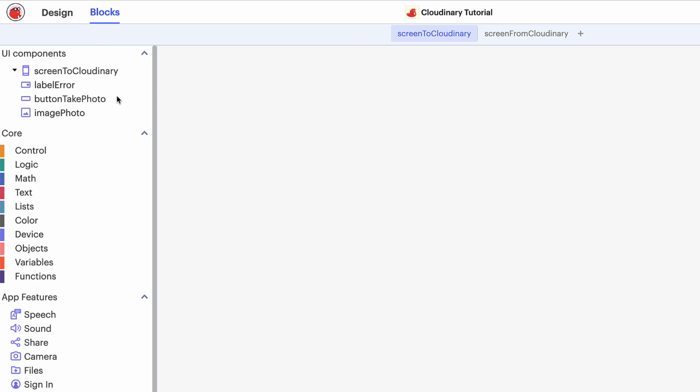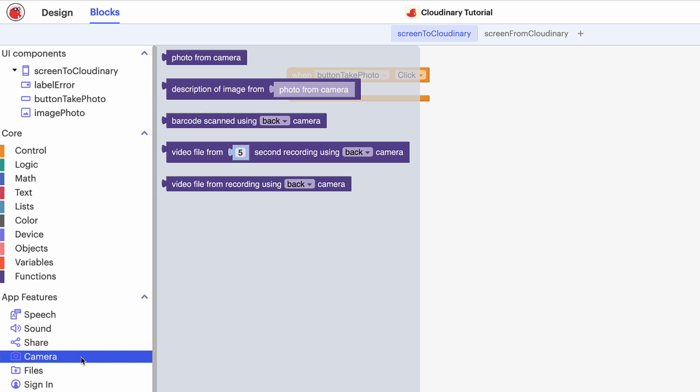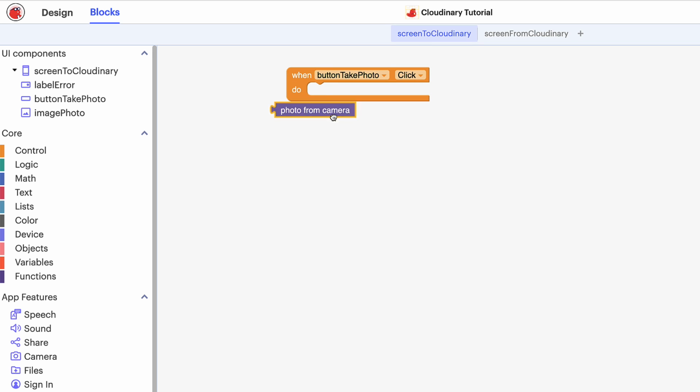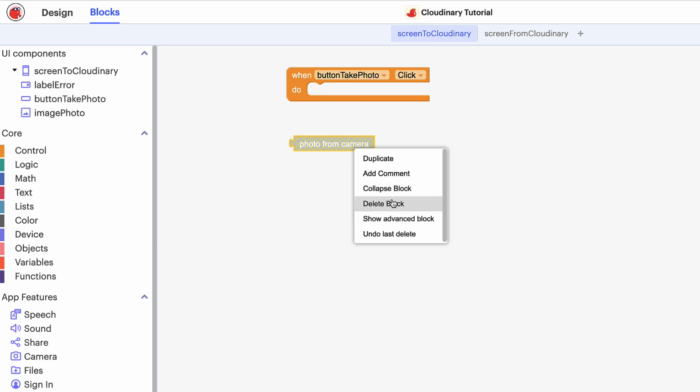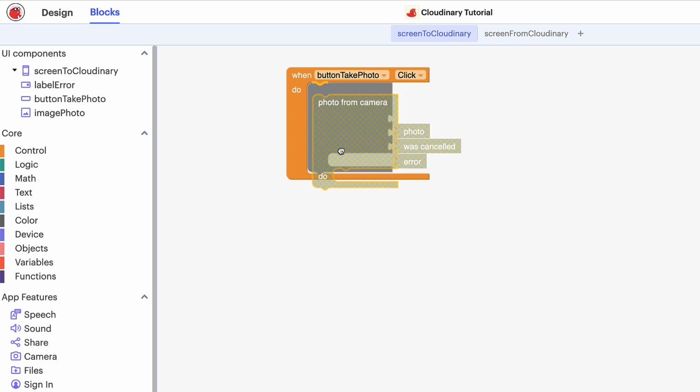Click the button name in the component tree, drag the When Button Take Photo click block, and drag it into the workspace. Click Camera under App Features and drag the Photo from Camera block into the workspace. Right-click on the block, select Show Advanced block, and connect it to the button click block.